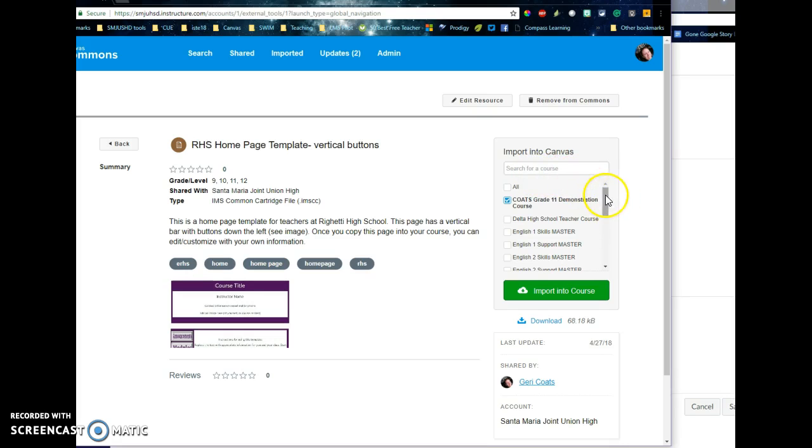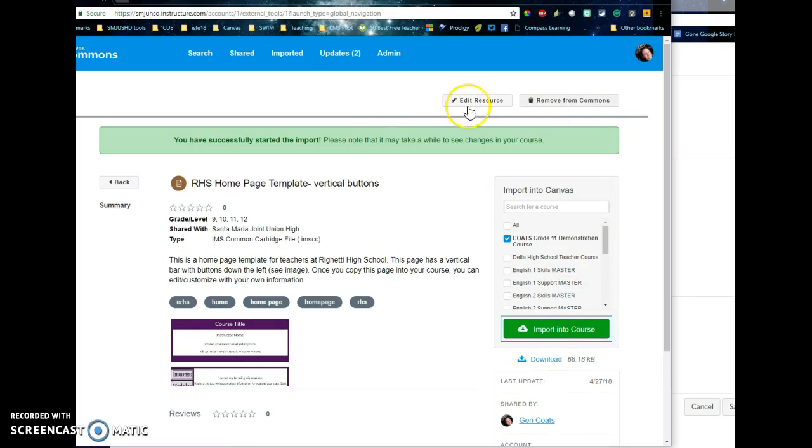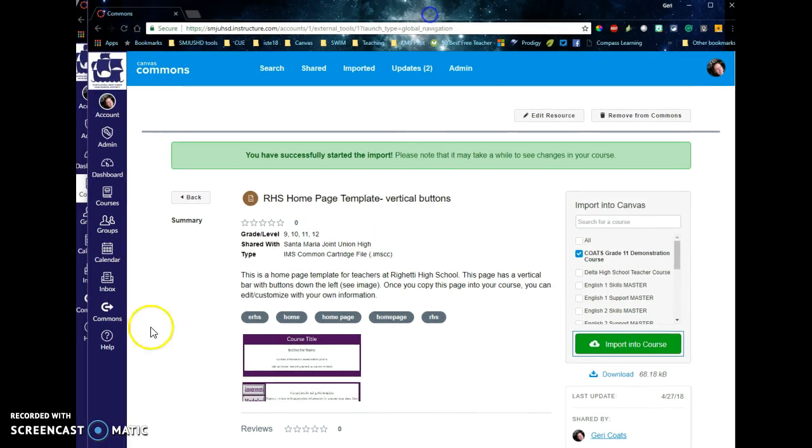If you want to do more than one at a time, you can. What I would really recommend is that you copy it into one course, make some changes that I'm going to show you in the next few steps, and then you can copy it from there into other courses rather than having the raw template for each one. So I'm going to go ahead and click Import into Course. This is going to import really quickly because it is a single page.